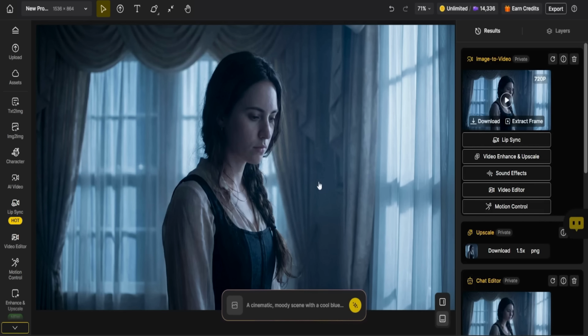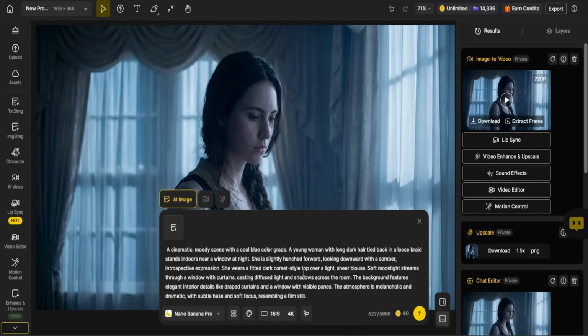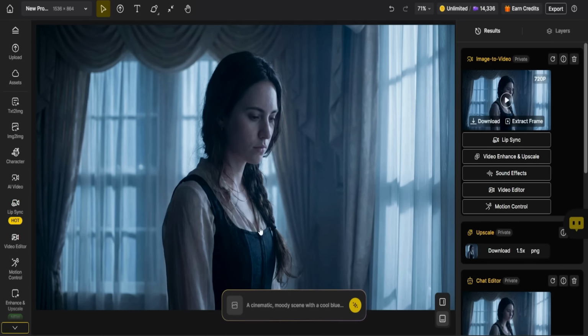Here's what most people don't know. If a scene isn't 100% perfect, you can use the video editor tool right inside Dzine. Instead of regenerating everything, you just tell the AI what to change, and it updates the video while keeping your original shot intact. It's like having a digital VFX artist that works in seconds.